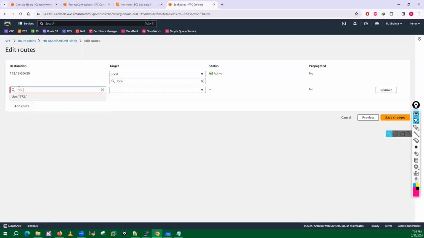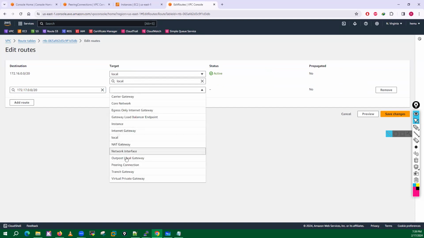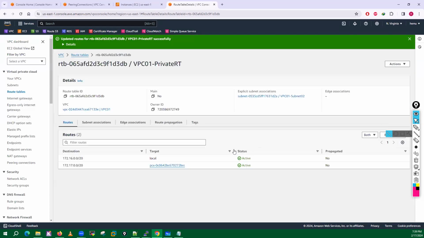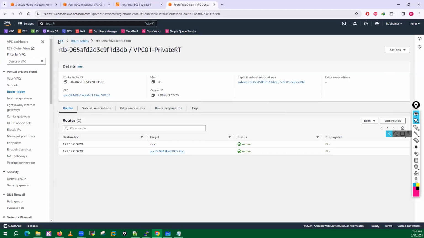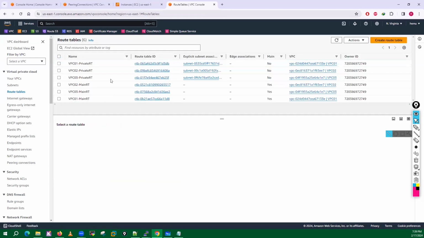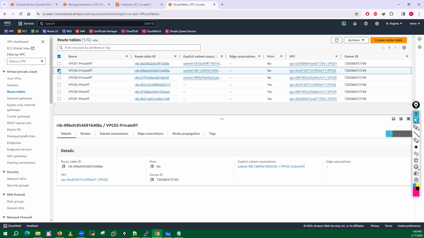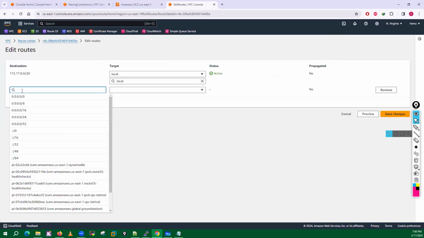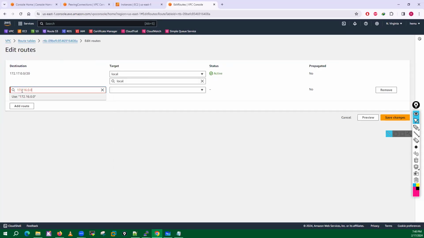Just remember, 172.17.0.0/20, add the route with the peering connection towards this. Now you can see we have added the route on the VPC01 route tables. Now we also need to do the same thing on the VPC02 route tables. So I will select the VPC02 private route table, go into the routes and add it. And here I have to add the route towards 172.16.0.0/20.